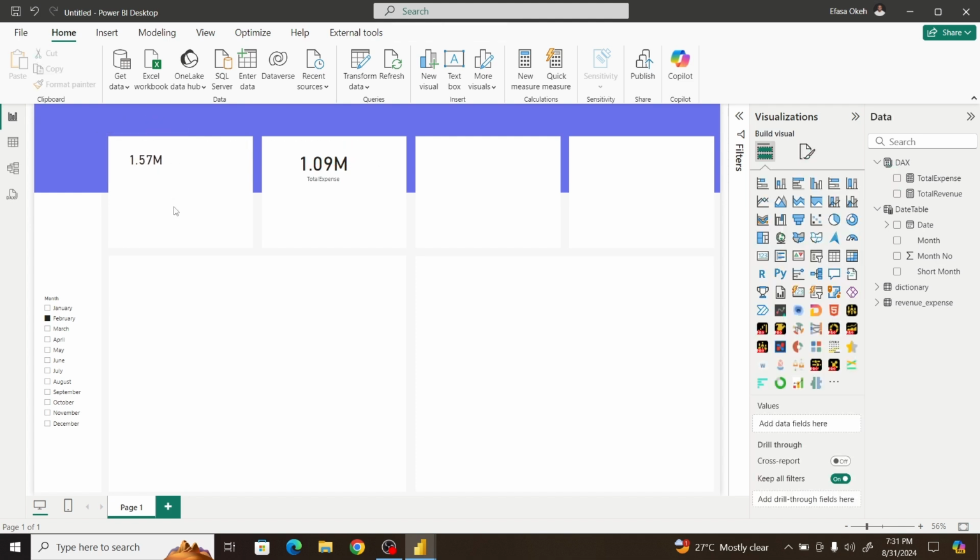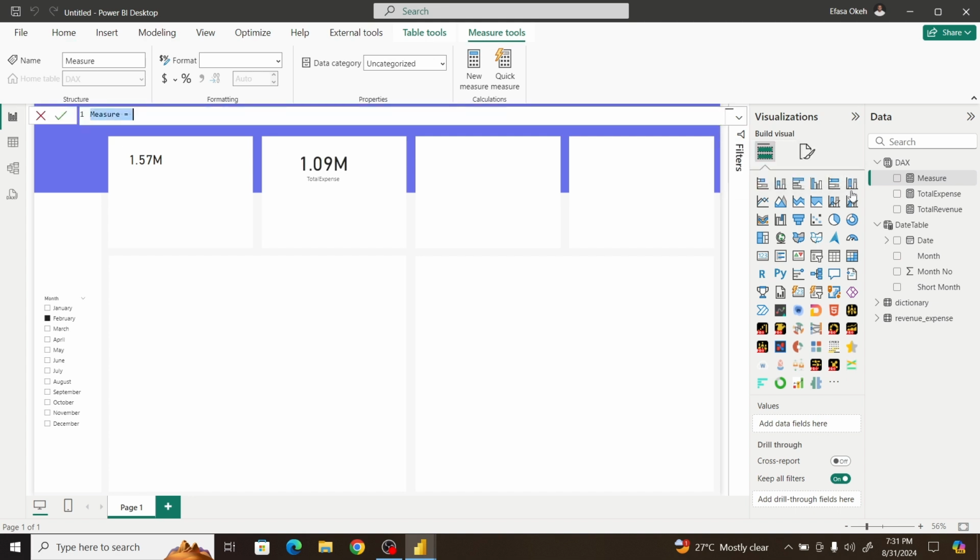So we have the measure for revenue. When you select a particular month, it filters to that particular month. But remember, we want another card here to display the previous month, which means we need another measure to show us the revenue for January. To do that, I'll stay on the DAX table, right click and say new measure. For this measure, I'm going to call it previous month revenue.